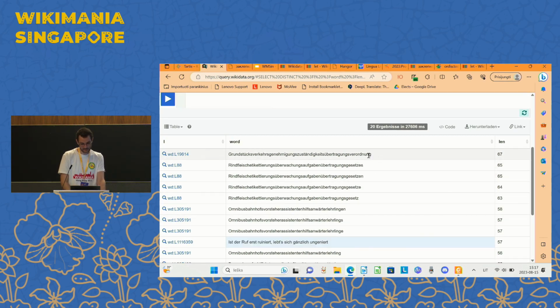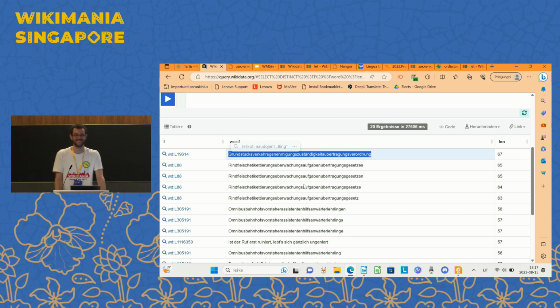But what it did manage is to show us the longest word tracked on Wikidata, Grundstücksverkehrsgenehmigungszuständigkeitsübertragungsverordnung, which again is a kind of legal term, I suppose.